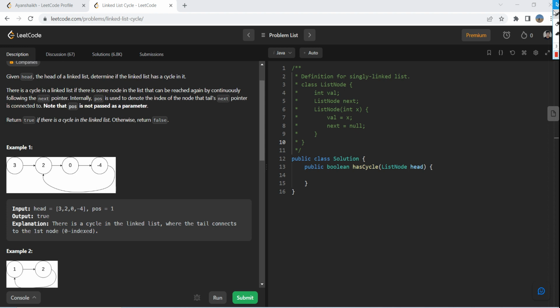Then after that you try it. I will also write the code, but firstly you try it and write the code yourself. Okay, so for example, I am just taking example 1. Firstly, this is 3, and the next node is 2, and the next node is 0, and the next node is -4.